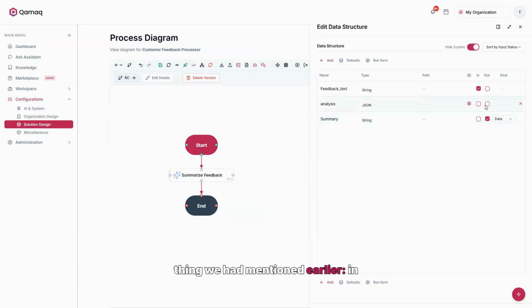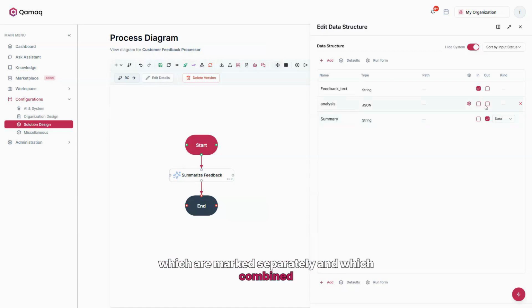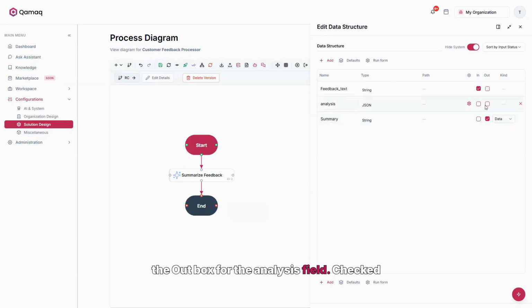Second thing we had mentioned earlier. In the table columns, each field has two checkboxes, in and out, which are marked separately and which combined define three possible situations for each piece of data. We check the out box for the analysis field.